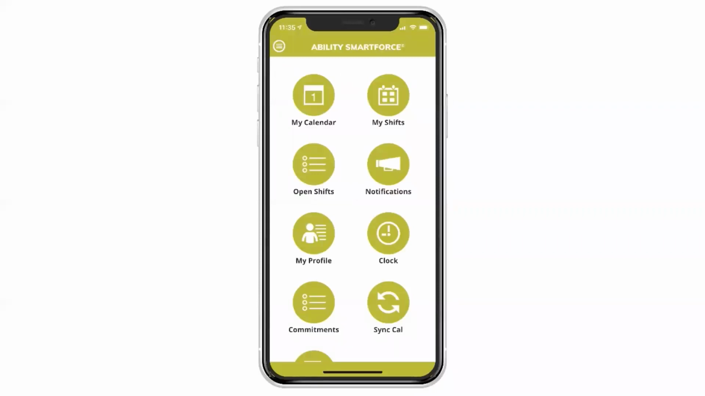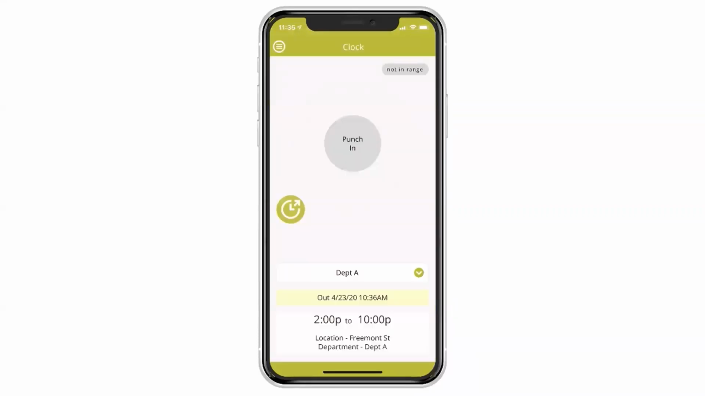If your organization allows mobile punches, you will see a clock icon. This will take a moment to verify that you are within the appropriate geographic range to punch in or punch out. There will be a pulsating green button that you can tap to record your punch. When the button is grayed out, that means you are not within the correct range to do a punch.